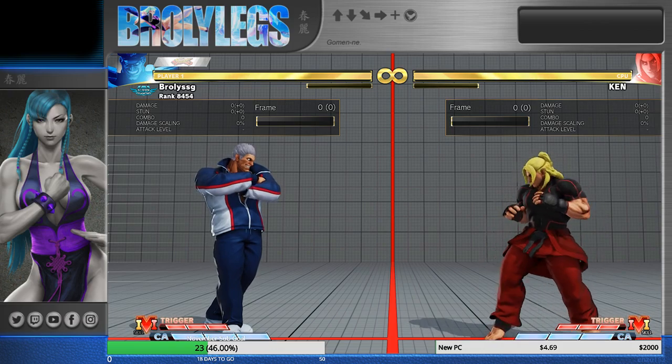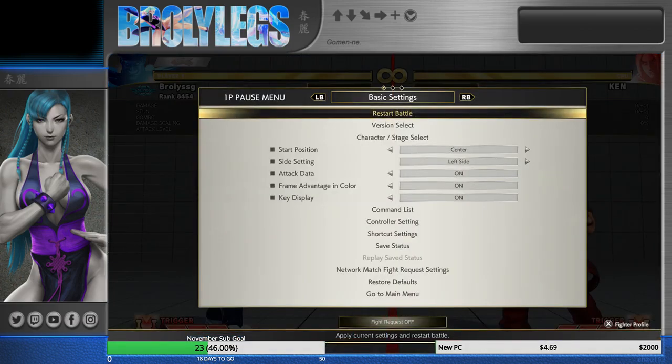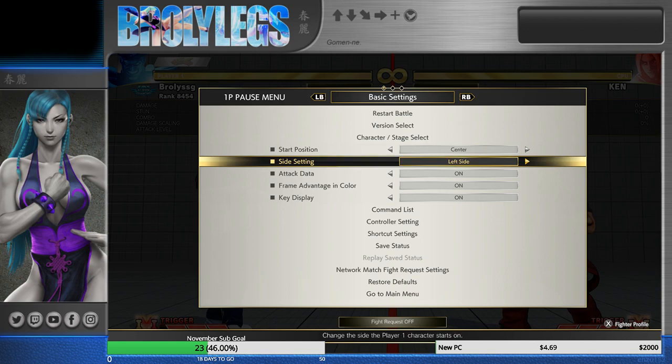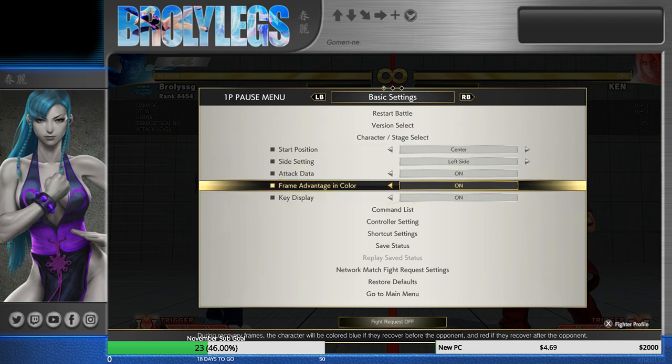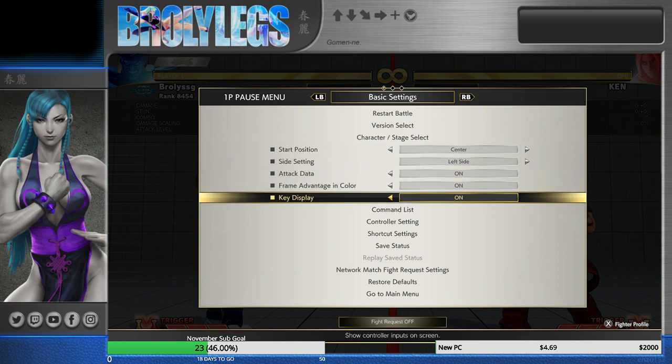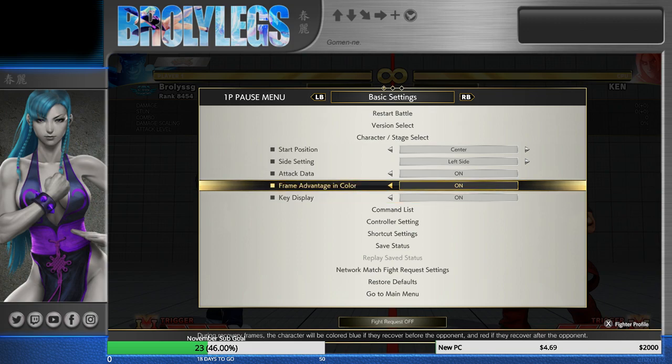Frame data, frame data. How to use frame data. These are the first three tools that you want to be putting on. Key display is actually pretty good. You want these on to help you out, especially frame advantage and color.